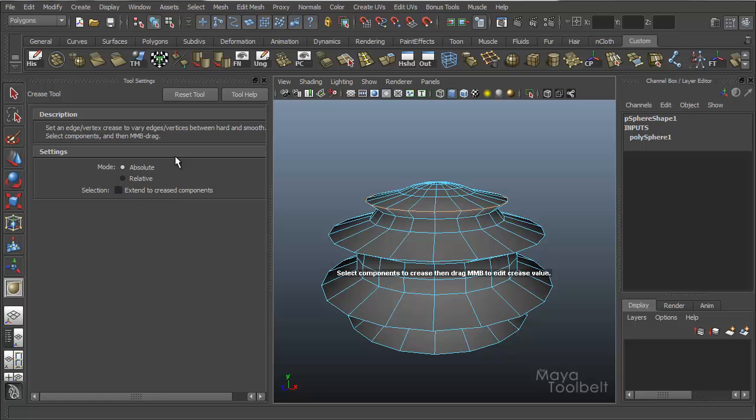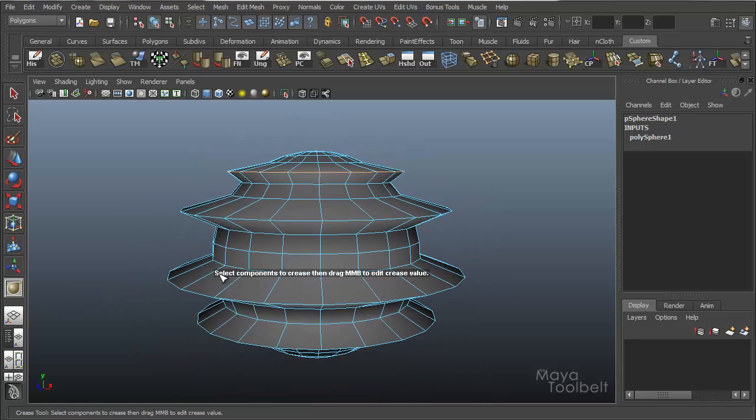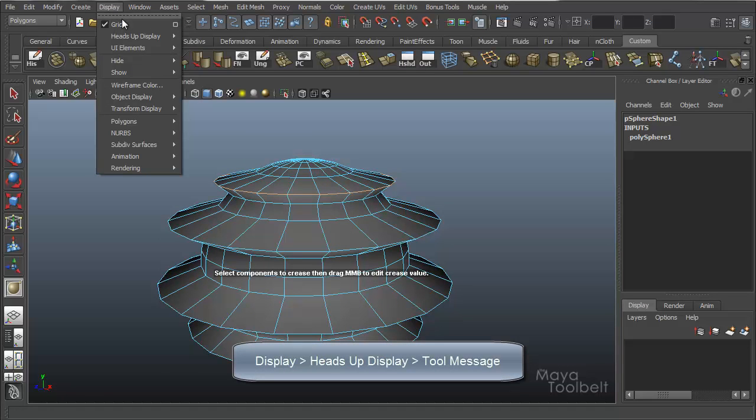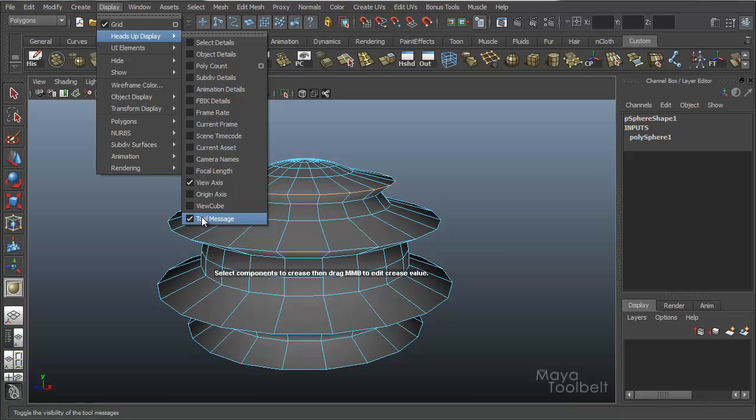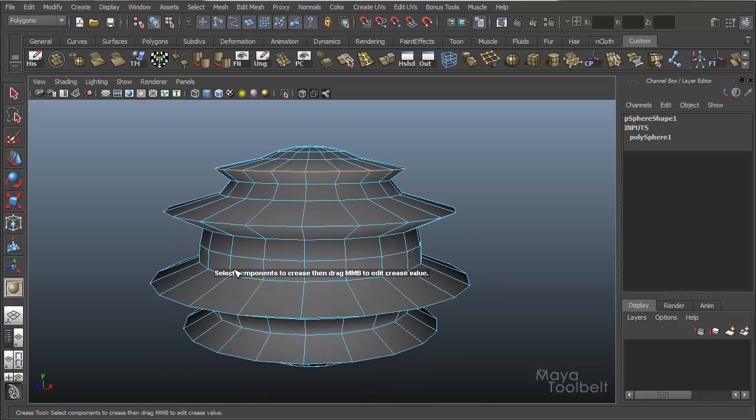So first we have absolute mode, and one thing you'll notice whenever I have the crease tool active, I have this message in the middle of the screen: select components to crease, then drag the middle mouse button to edit crease value. If you don't see that message, what you'll need to do is go to display, heads up display, tool message right here, and check that box if it's not checked already. And so anytime you use any kind of tool in Maya and you have tool message selected, it will give you a little on-screen instruction on how to use that tool. So select components to crease, which I've done, and then drag middle mouse button to edit crease value.